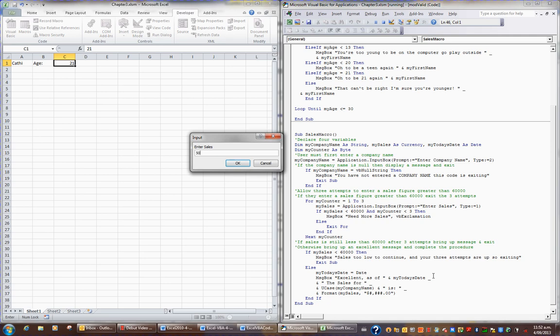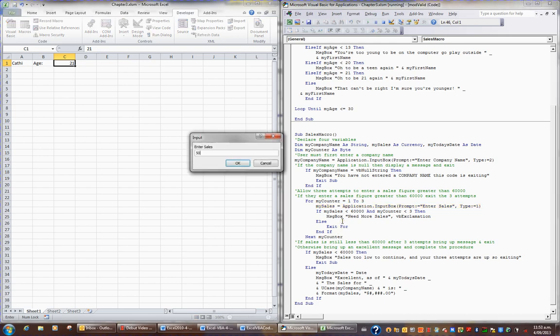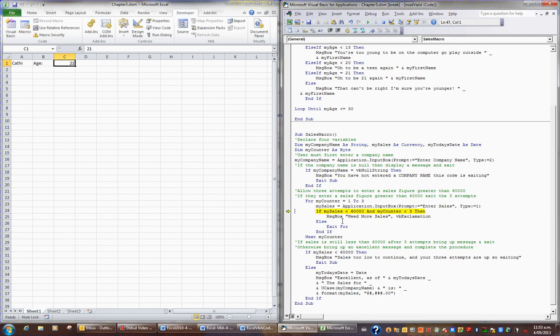So if I go 50,000, my sales is 50,000. My counter is 1. So I've met both conditions. So it's going to say need more sales. And it's going to go back next my counter. So now my counter is equal to 2 because next my counter is what's going to lift it each time. So my counter is equal to 2, so I have to enter the sales again. So if I go 50,000 again and F8, sales is 50,000, counter is now 2. And F8, need more sales.